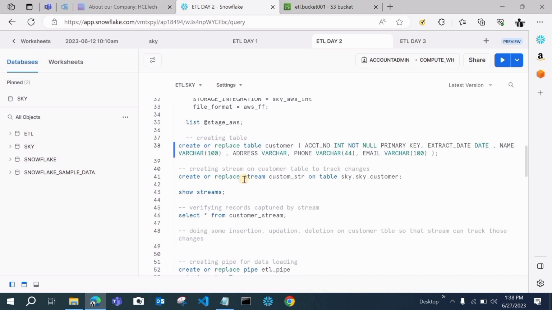Suppose you have created one table and you are creating a stream on that table. So you are putting a camera on that table, so whatever data is newly inserted in that table, and whatever data is updated in that table, all these things will be captured by the camera. That camera name is stream. You can understand the stream in this way. So we will create one stream on this customer table, and that stream will capture all of the insertion, updation, and deletion done on that table.